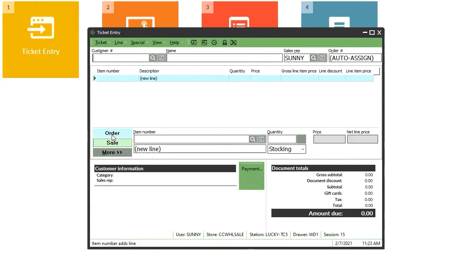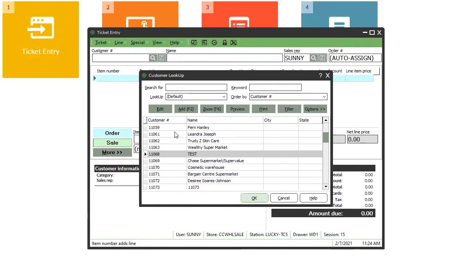Unless you want to switch it to sale, you have to click the sale button. The line turns green. If you want to turn it back to order, you click on more and it turns blue. So the blue line is for orders. Let's do one test order.